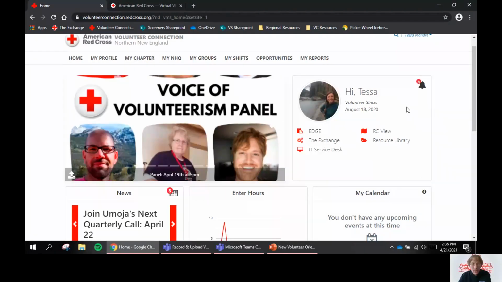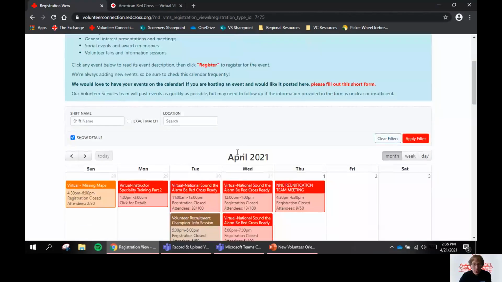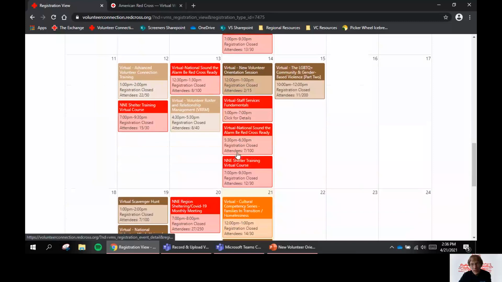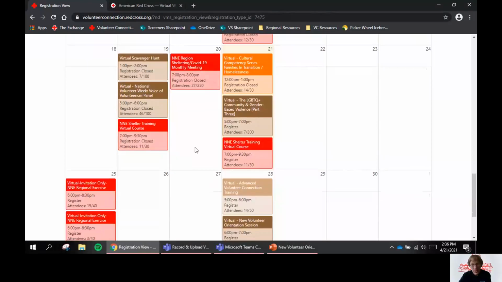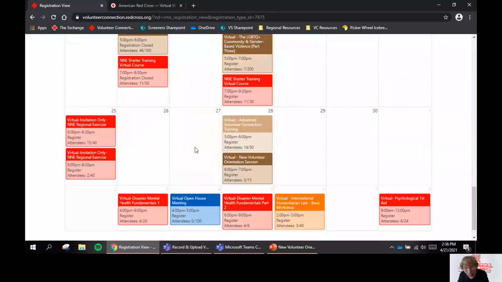One other thing I want to mention, under the My Shifts tab, we have something called a Regional Events and Trainings Calendar. And this, if I click on it, will open up a calendar with all kinds of trainings and events that are coming up in the region. These tend to be locally produced events, so these are things that we are hosting that we think might be of interest to you. Some of them may be, some of them maybe not. It's completely up to you what you want to sign up for.